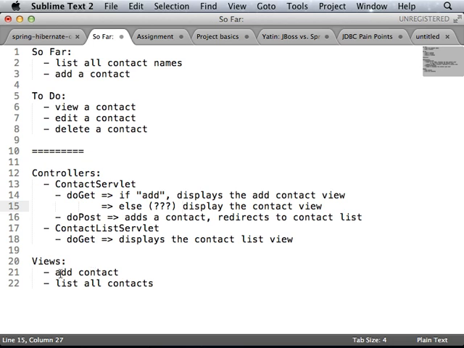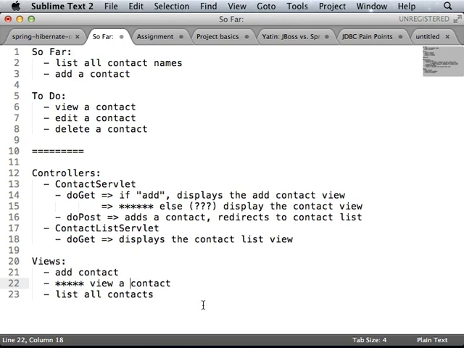How about for views then? We can't reuse any of these views, right? So we need a new one. We need a view contact view. Okay, so that's the work that we're going to have to do right now: just these two chunks. This chunk right here, and this chunk right here. Trying to view one contact? Yes, view the address and everything, right? Yep, with address and everything.